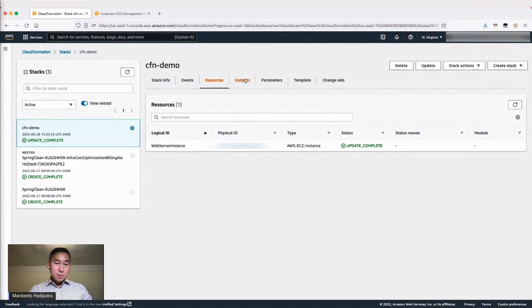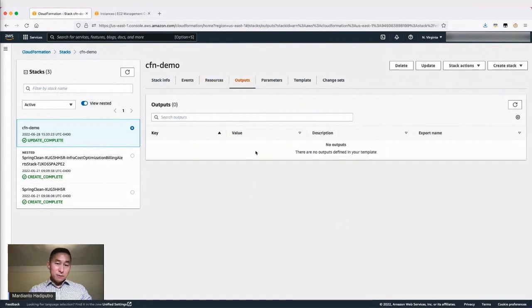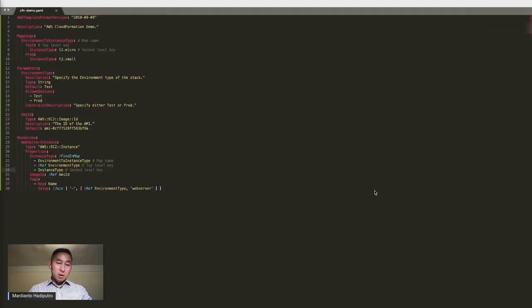So previously in our demo, we see in the outputs of this UI console of CloudFormation, there's no output at all. So we will continue from our latest deployment here. From our latest template, we add one more output section. So the idea here, I will try to output the public DNS name for the EC2 instance that I deploy.